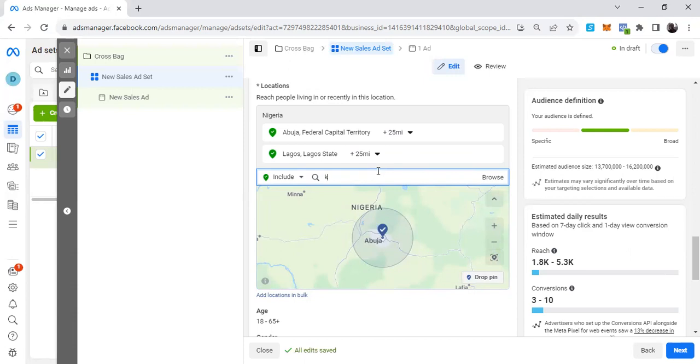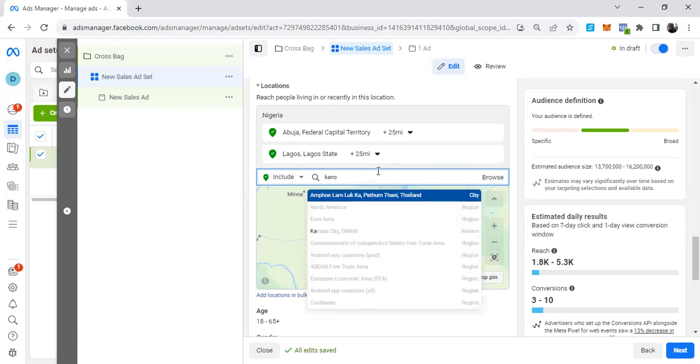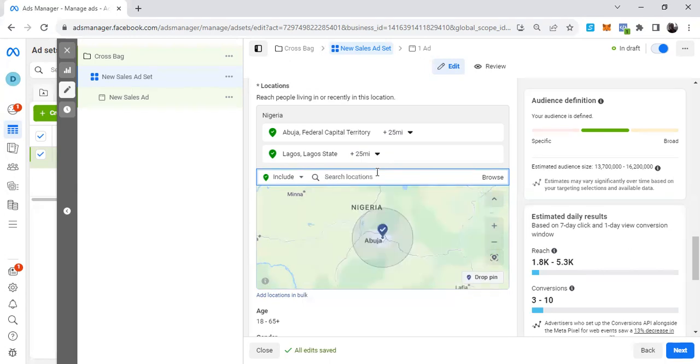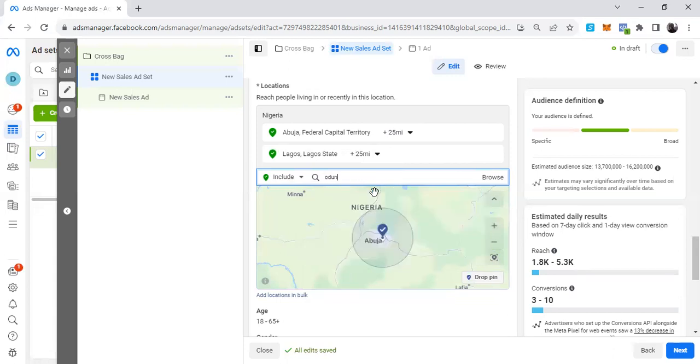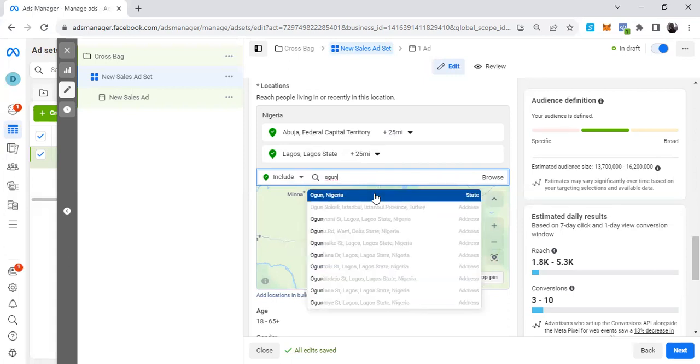Let me go with, let's just say, Kano. I don't think Kano is coming up now. Kano State. Okay, I think it's not coming up right now. So let me just do Abeokuta. Yep. So you can see that's a city in Ogun State. But of course, if you type Ogun State there, you're still going to see it. Yeah, you can see it's a state.